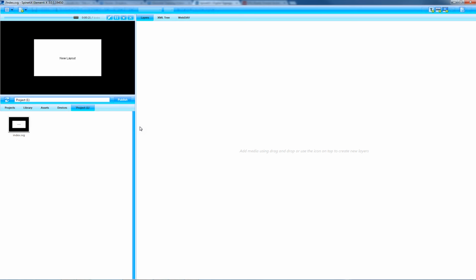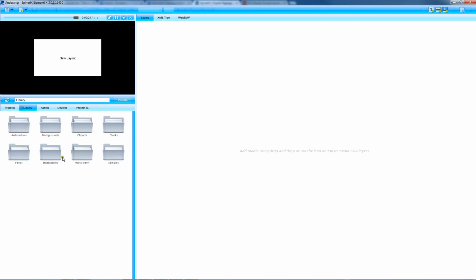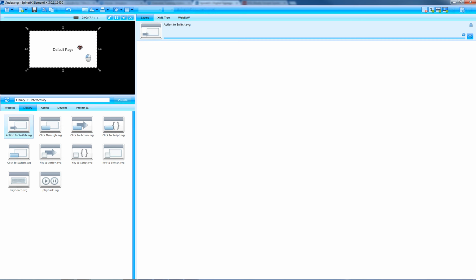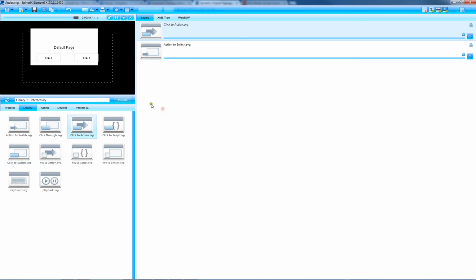So I've created a new project here, and what I'm going to do is go to the library, go to interactivity, and I'm going to create a new project using the action to switch and click to action SVGs. Now this is most useful when using touchscreens. So I'm going to drag my action to switch over, and I'm going to drag my click to action over.